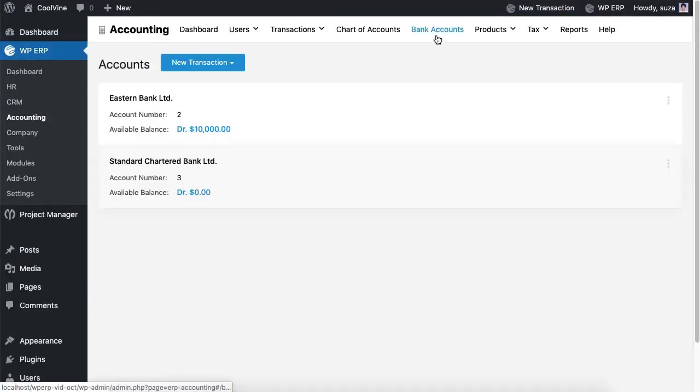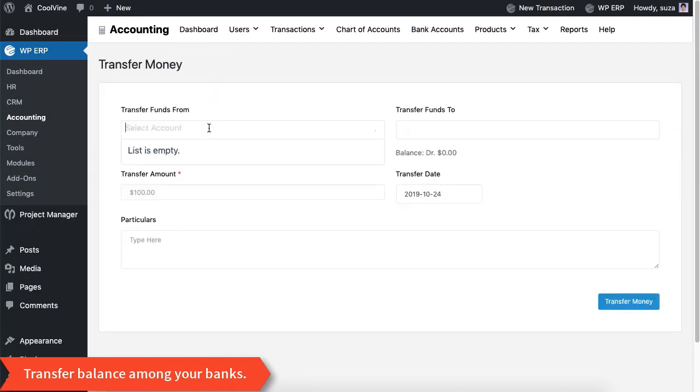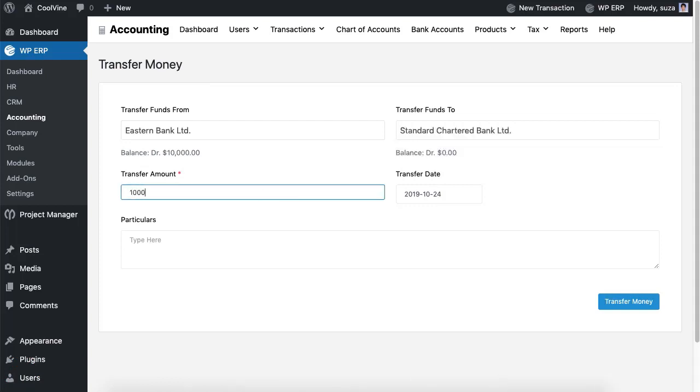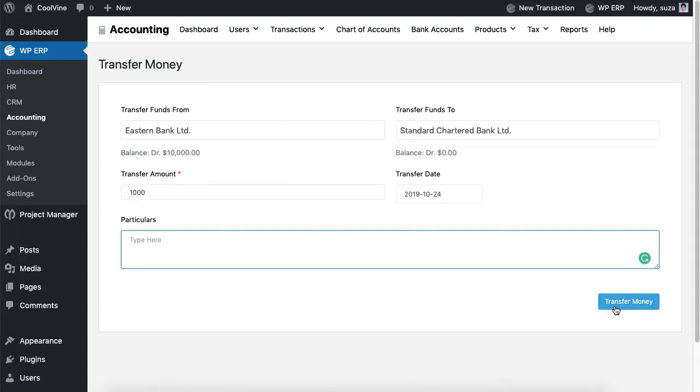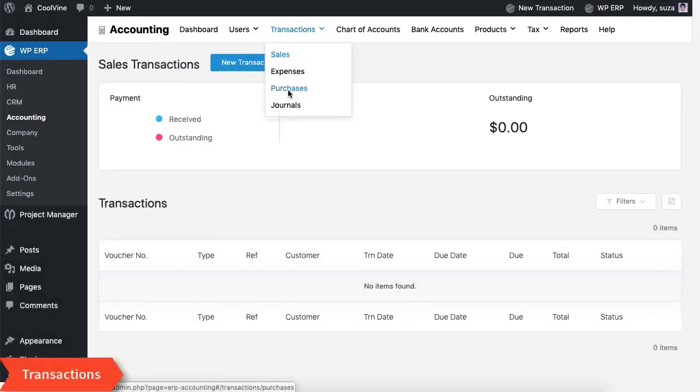With the bank accounts option, you can transfer money between the banks you have created just now. You can not only select any banks from the drop-down but also can specify the transfer amounts at your disposal. Now, let's hop onto the transaction option.